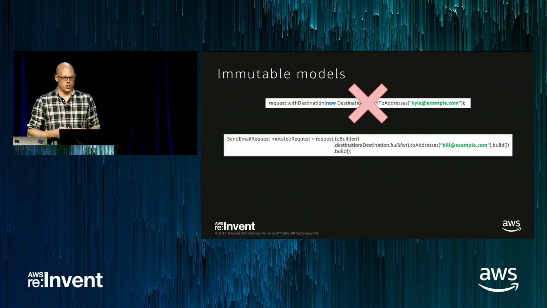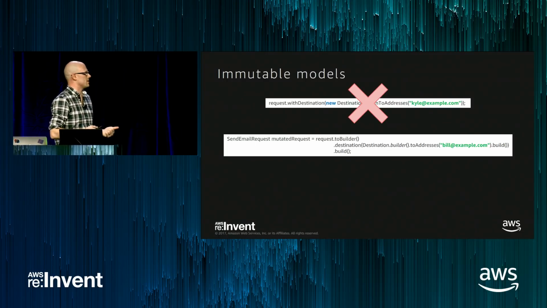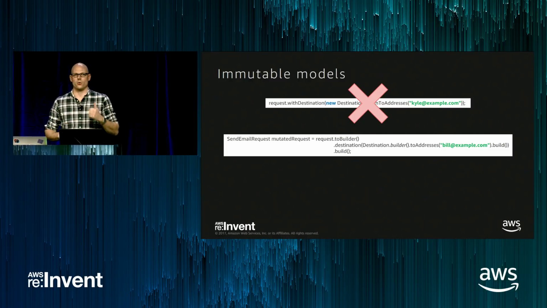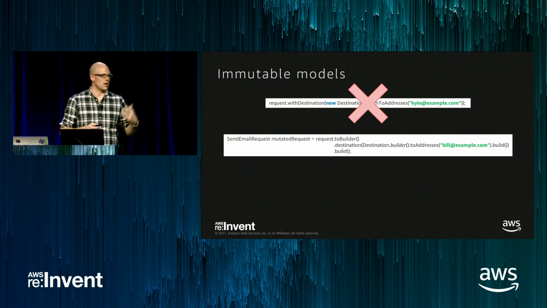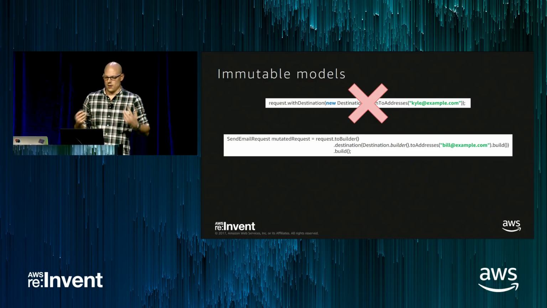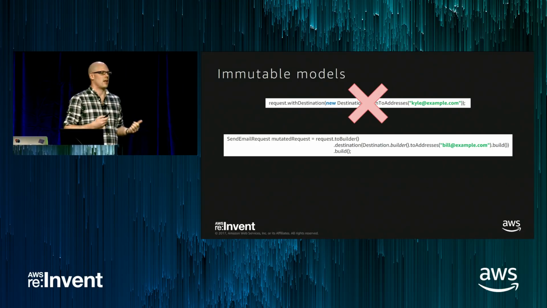In V2, what you would do is something like this. Every immutable object within V2 of the SDK has a toBuilder method on it. And that gets you back to a mutable representation of that thing using the state of the immutable instance. And then you apply whatever mutations you need and hit build. So hopefully pretty straightforward. But again, we wanted to make this less verbose.